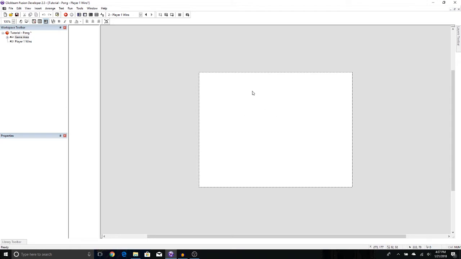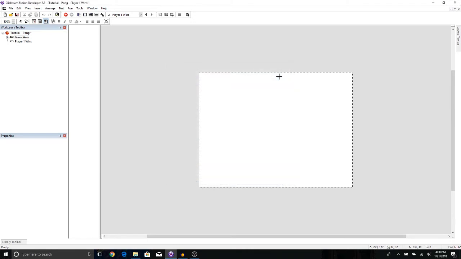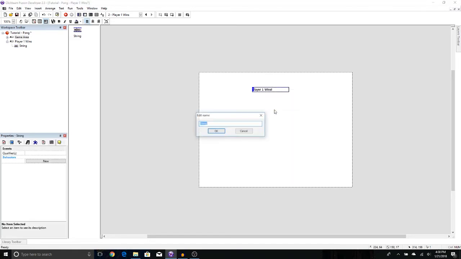So we're going to right click and press insert object. We want the string object, which is in the S's right here. And you press OK. And let's go ahead and insert it in. We're going to change this text. We can double click on it. Let's call it player 1 wins. Now there's a little bit more we can do. We can rename it. So player 1 title.